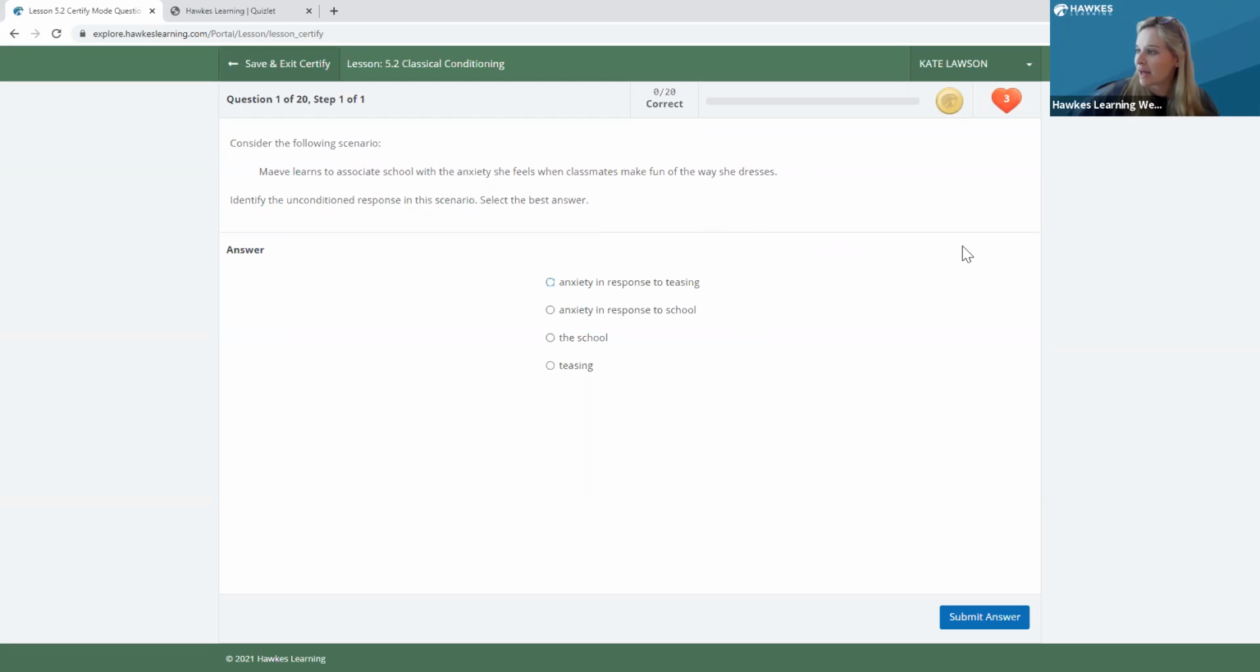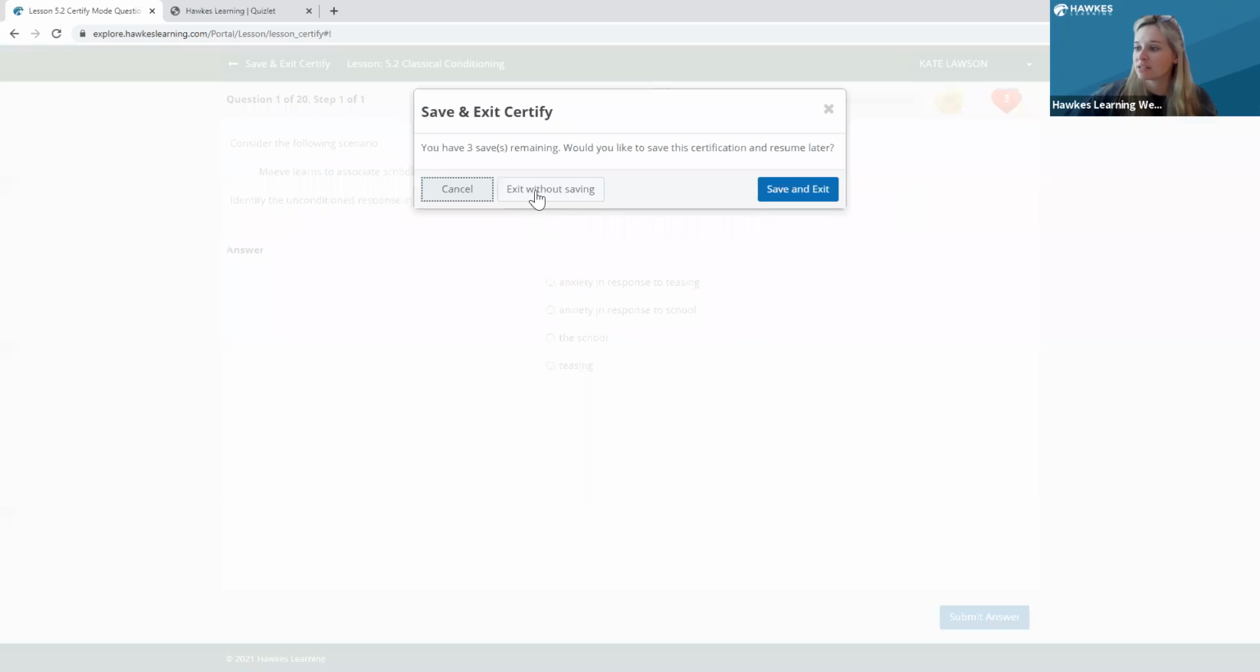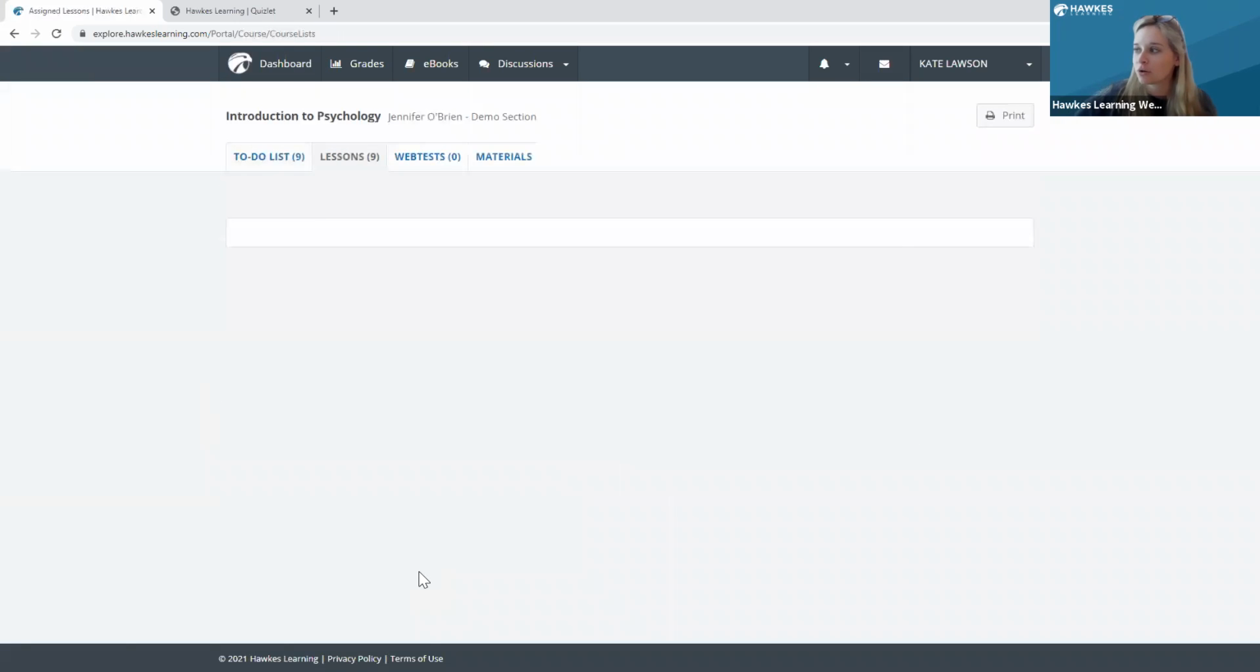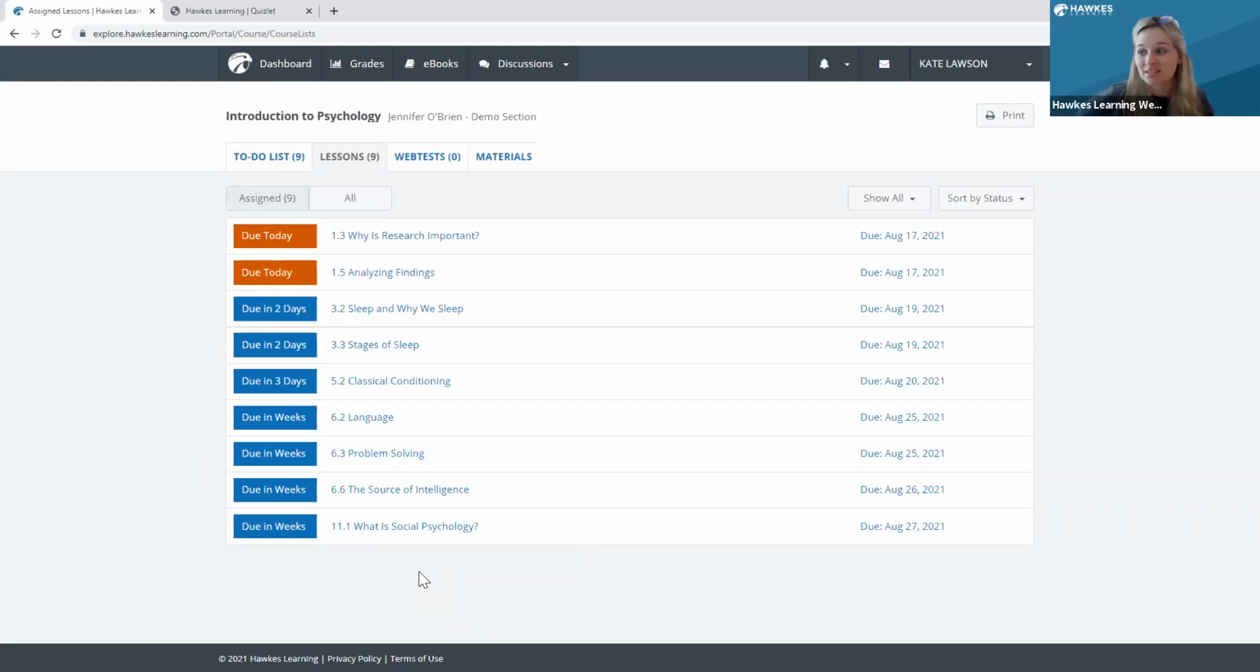But that is pretty much the gist of how you'll complete a homework assignment within Hawks. As I said, learn, practice, certify every single time. Try to keep it really simple. So you can just expect this learning path for every assignment. A couple other things I want to show you, and then I'll open it up for questions.